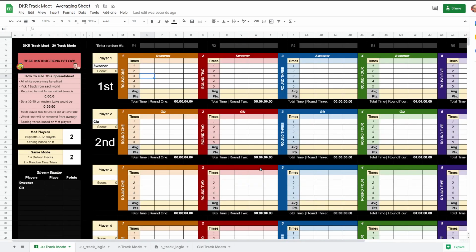Now, naturally, it's going to take some practice. After a while, you will get very, very fast at typing in your times. I know last time we were doing this commonly, I got very good at it.